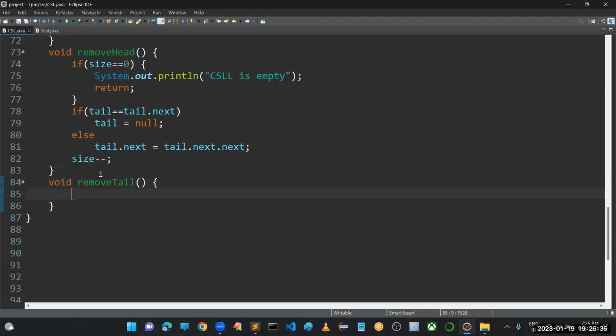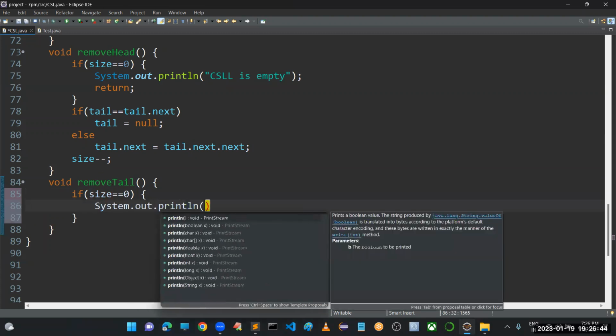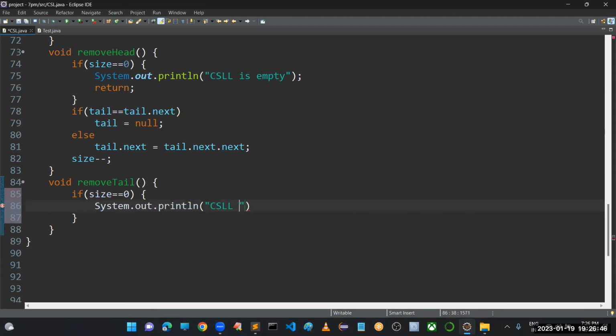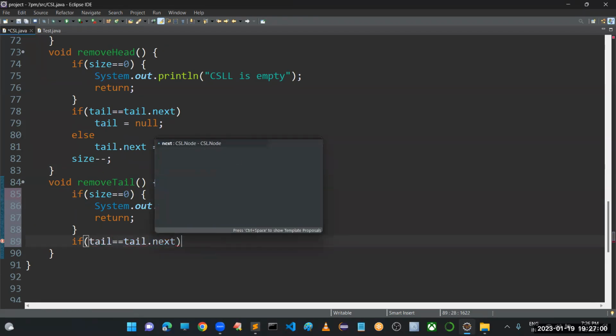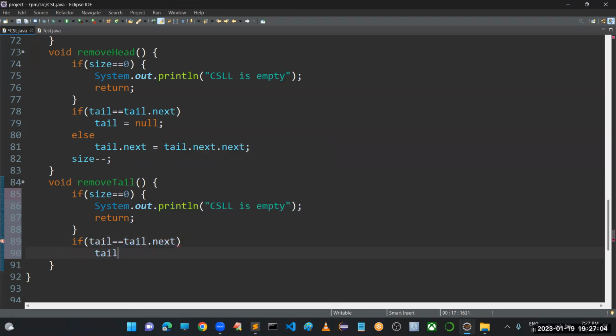Now see what will happen. If your size is equal to 0, then what is the meaning? My circular linked list is empty. I am printing "circular single linked list is empty" and immediately returning. If this one is not satisfied, then if tail is equal to tail.next, that means we have only one node. In such a case, tail will become null.